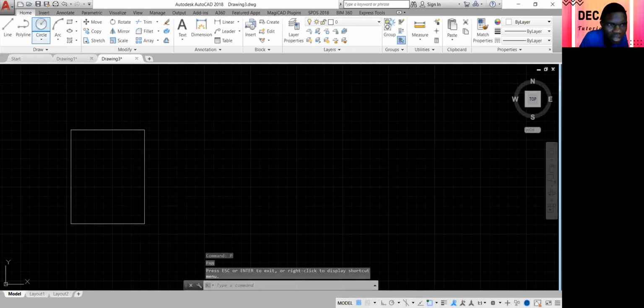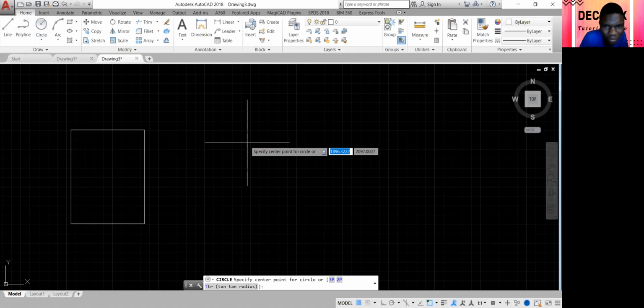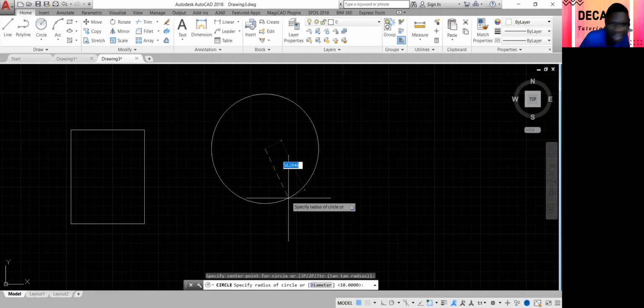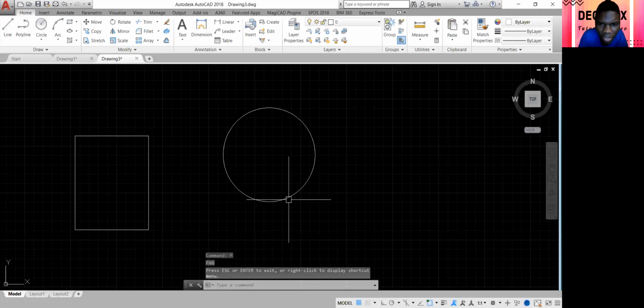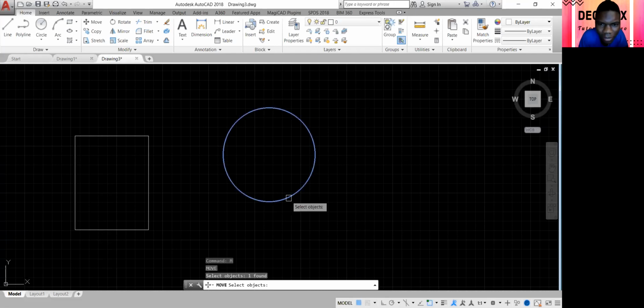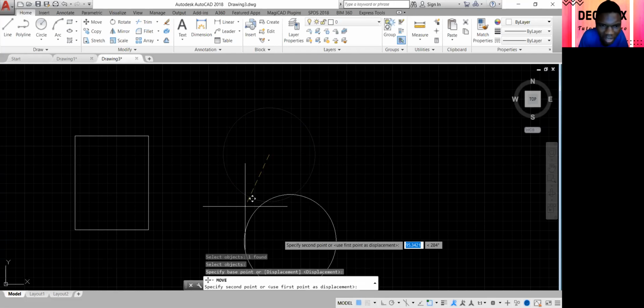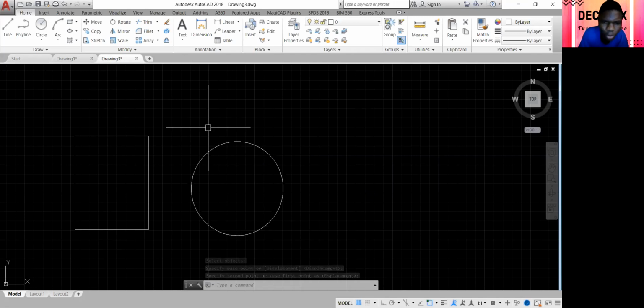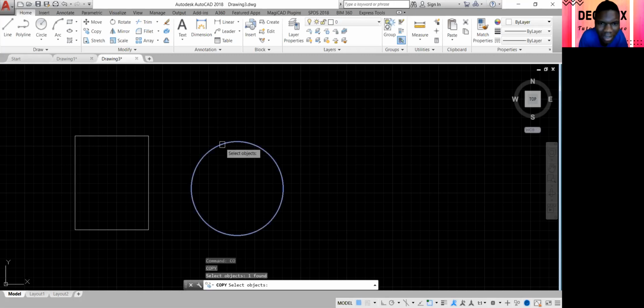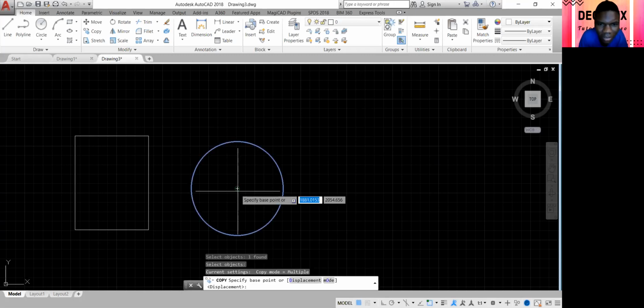I also need a circle. Now this time around, I need a circle of radius 50. Good. I'm going to pan and move that circle closer to where I have my rectangle. The last thing I'm going to draw, I'm still going to draw this circle, but I'm going to copy this one and later offset it by 10.